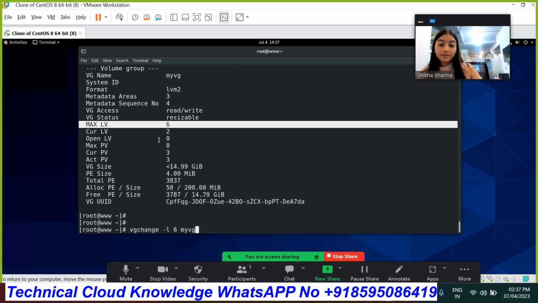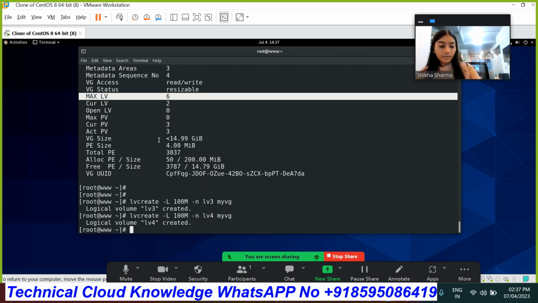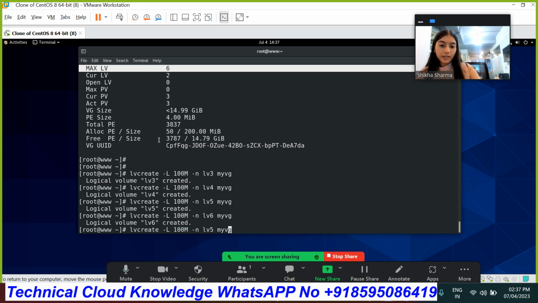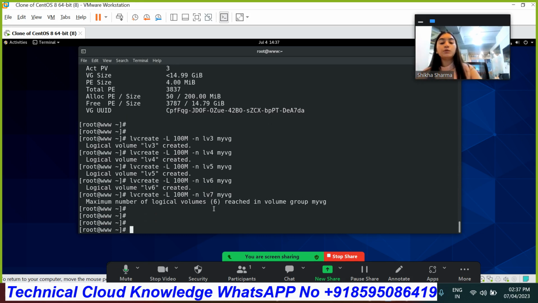So let's create the others as well. lvcreate LV3, VG my VG, 4, 5, 6. Let's create another one. Now see what we get. Our limit has been reached. Okay, so that's how we can do so.